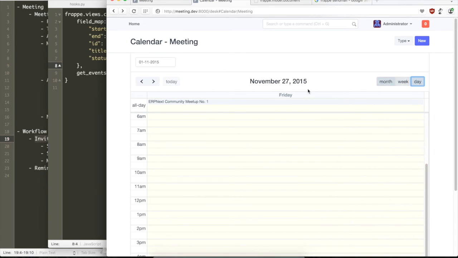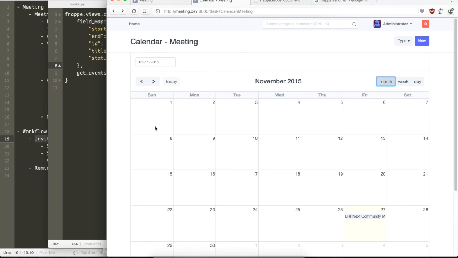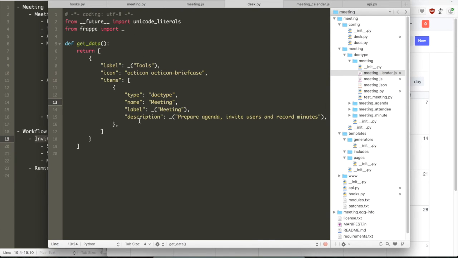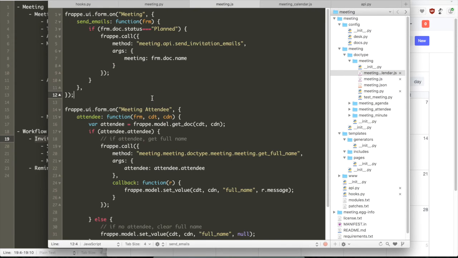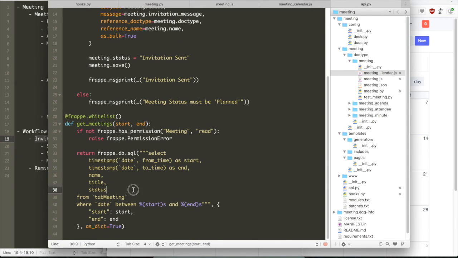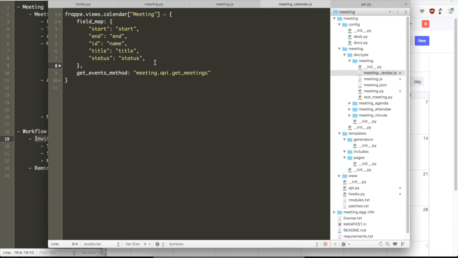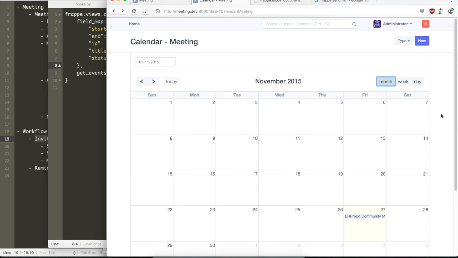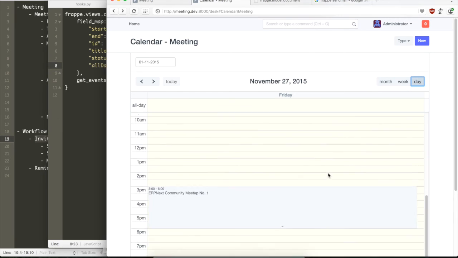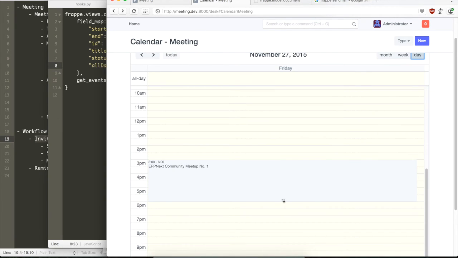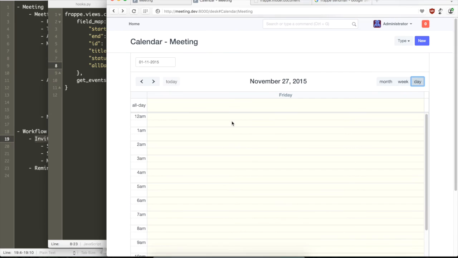So there we are, the community meetup is showing up, but it's not showing up at the correct time. So we need to update our query so that it shows the correct start and end time. We'll have to say it's not an all day event, so we'll set all day as false. Let's refresh, and there we are. It's showing the meeting at the correct time in the calendar.